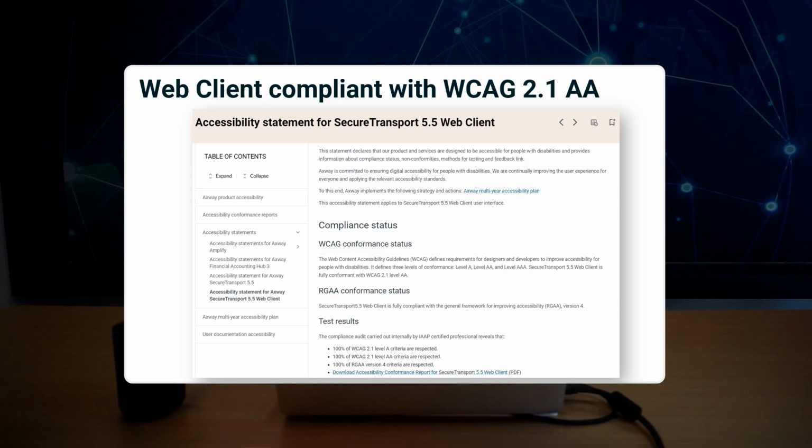At Axway, we're dedicated to ensuring digital accessibility for individuals with disabilities, and we're continuously working to enhance the user experience for all and adhere to applicable accessibility standards. We are pleased to announce that the SD-Web client is now fully compliant with the criteria of WCAG 2.1 Level AA and RGAA version 4.